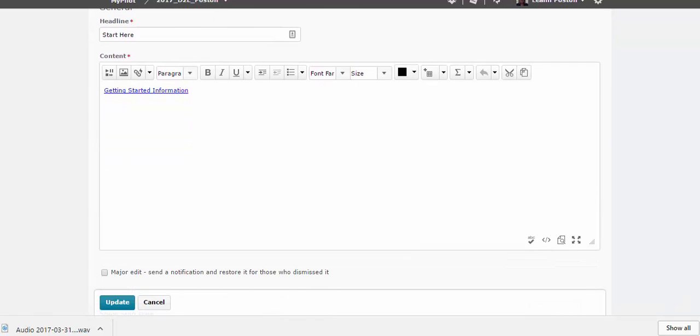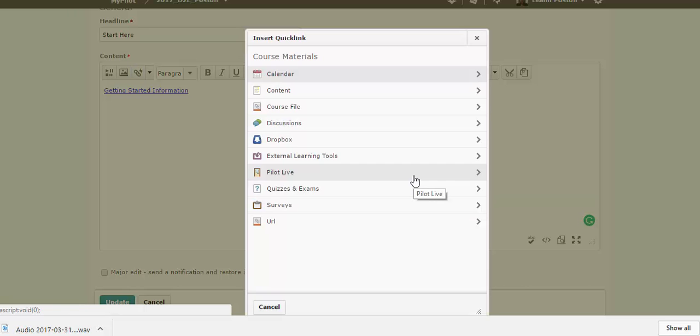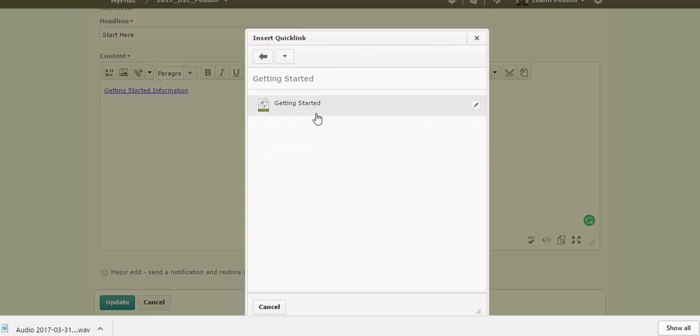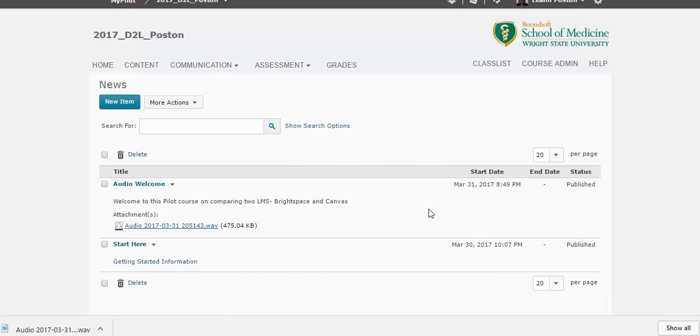So you can see it's already got a headline on it, but if I click the link pull down menu, right here, what I can do is insert a quick link to any place that I want to. So if I go to Content, there's my Getting Started folder, and then there's my Getting Started file. If I click on this, the result that you're going to get is this hyperlink directly over there. And that'll make it very easy for the students to be directly oriented towards that Getting Started folder and know exactly what needs to be done.